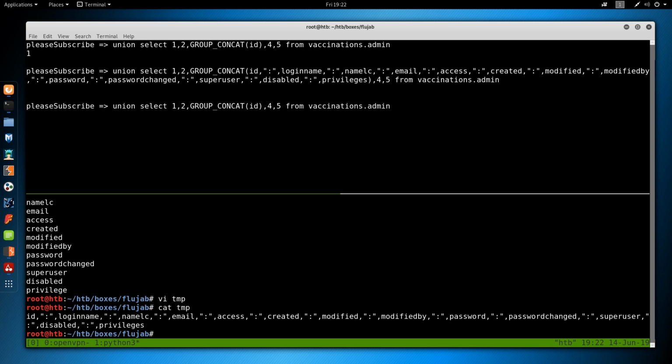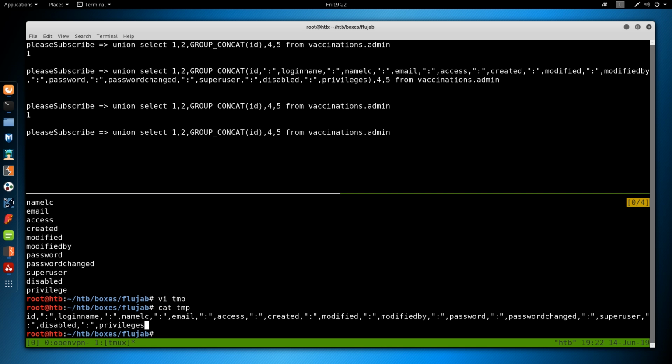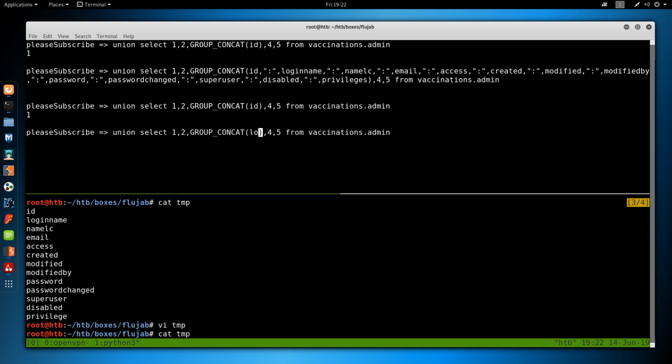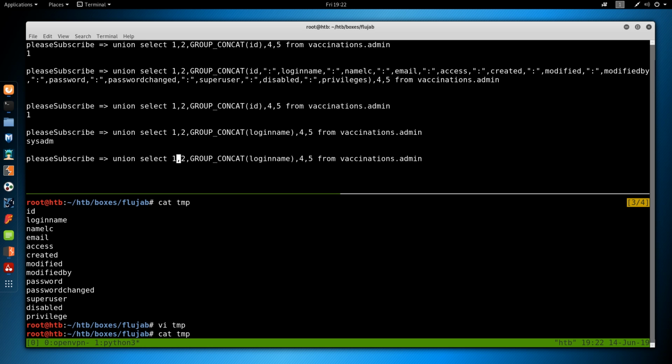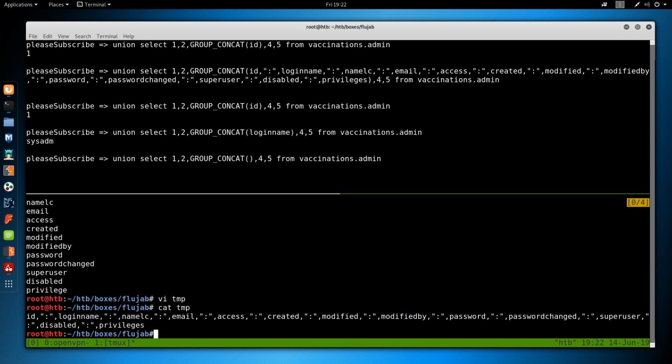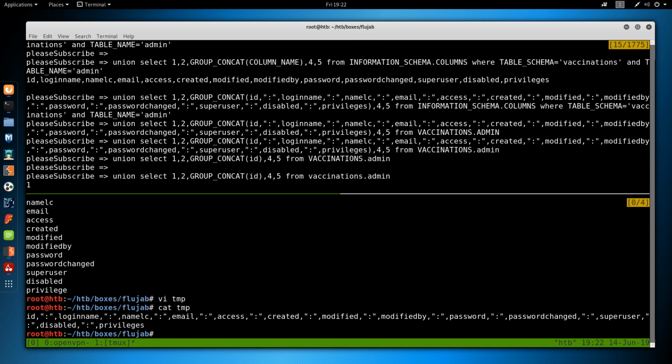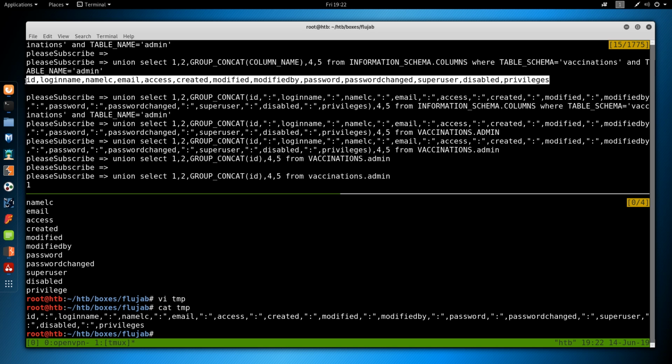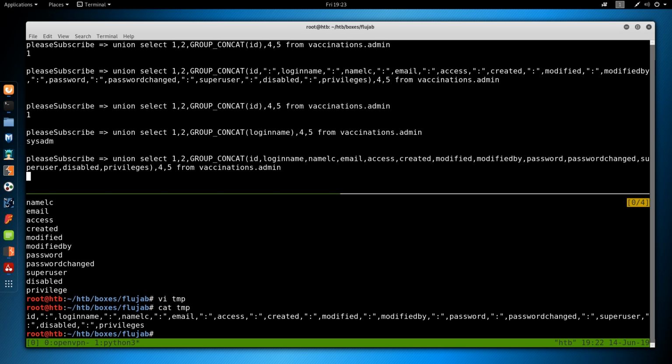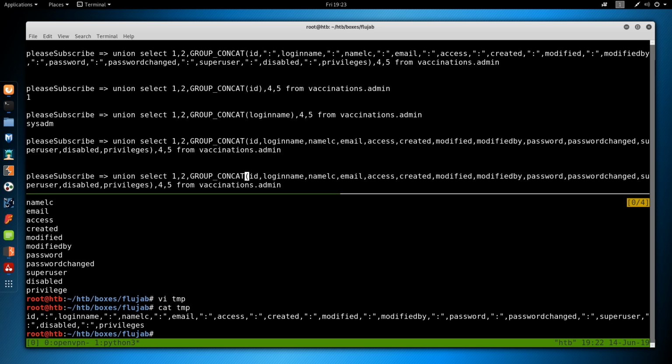So let's do ID. We can do the next one, which is login name, sysadm. So let's see, if I copy everything without this, will it work? If we go up here, or is it this? Paste. Nope. So let's do them, I guess, one at a time. Not sure why this isn't working. I wonder if there's one of these columns we don't have permission to or something.